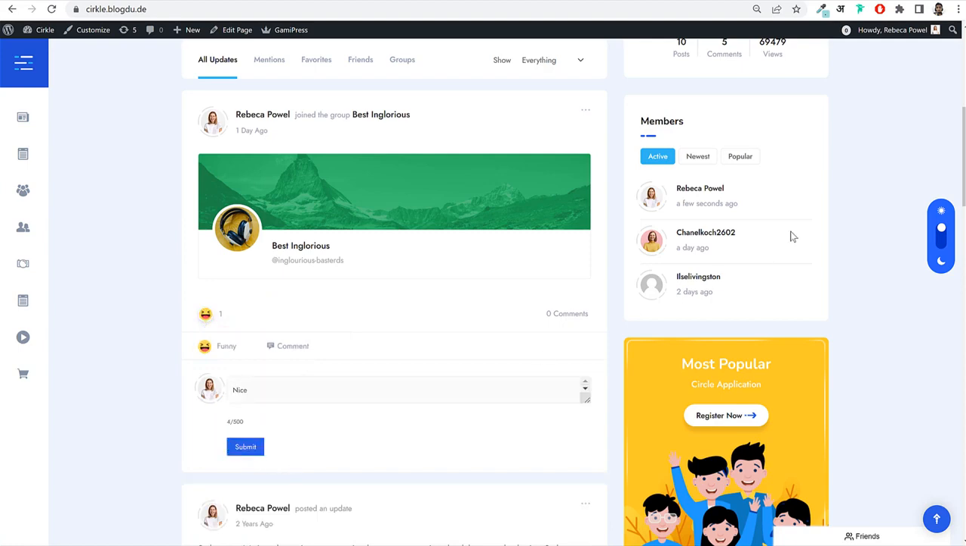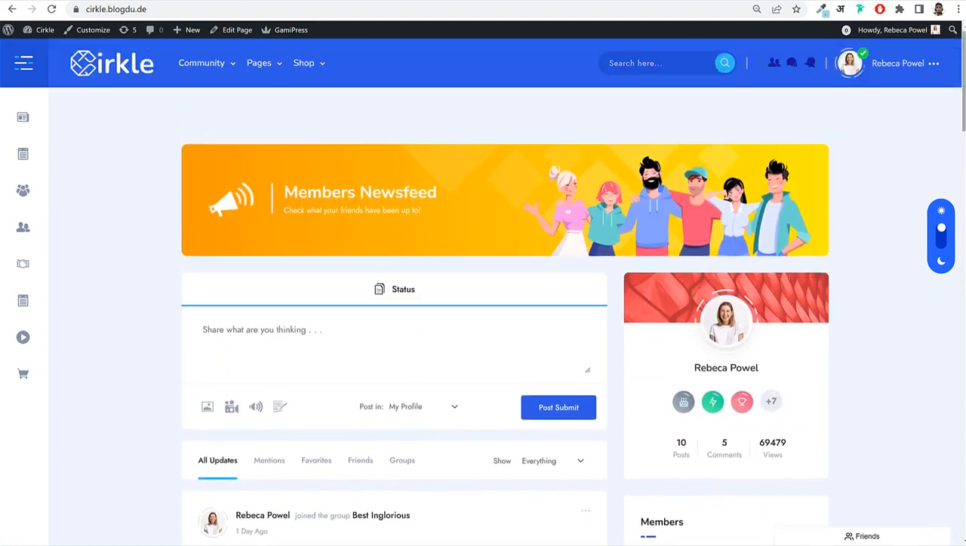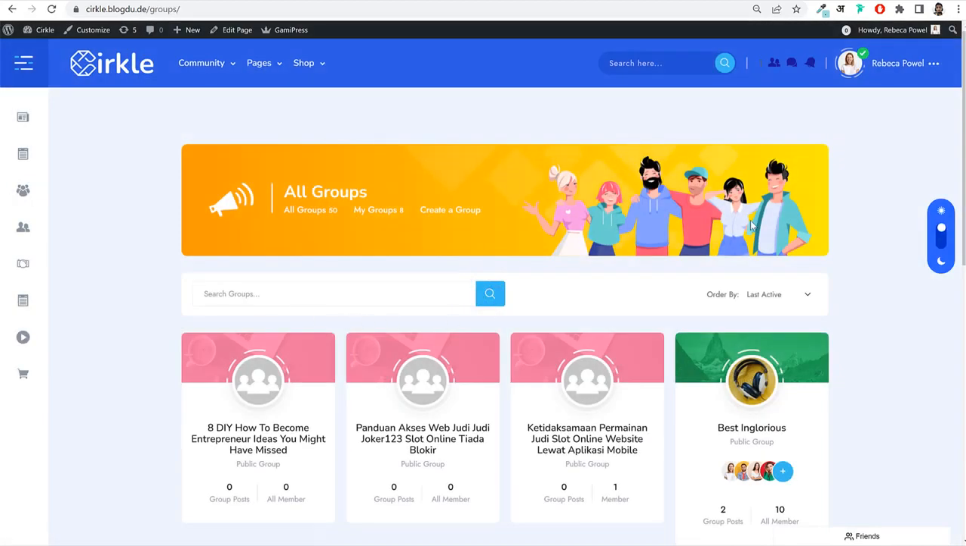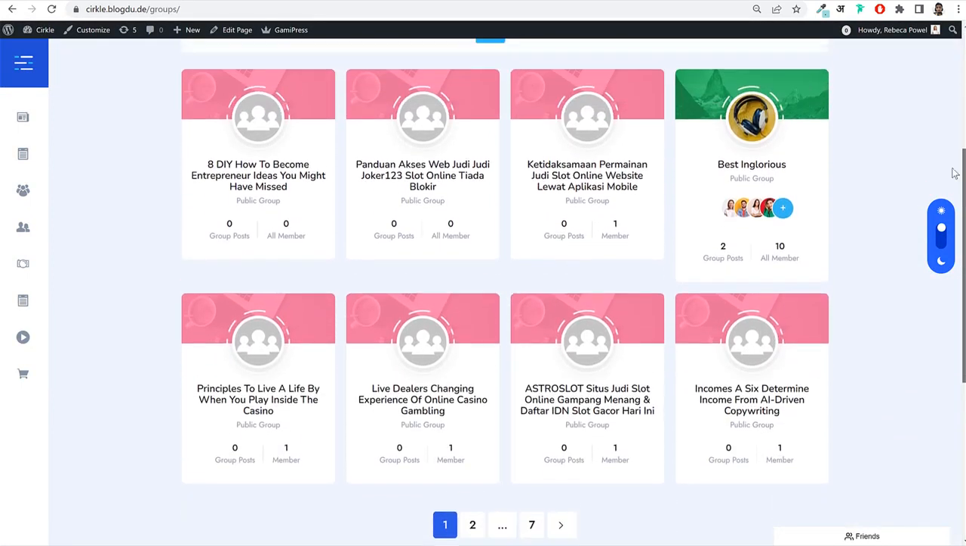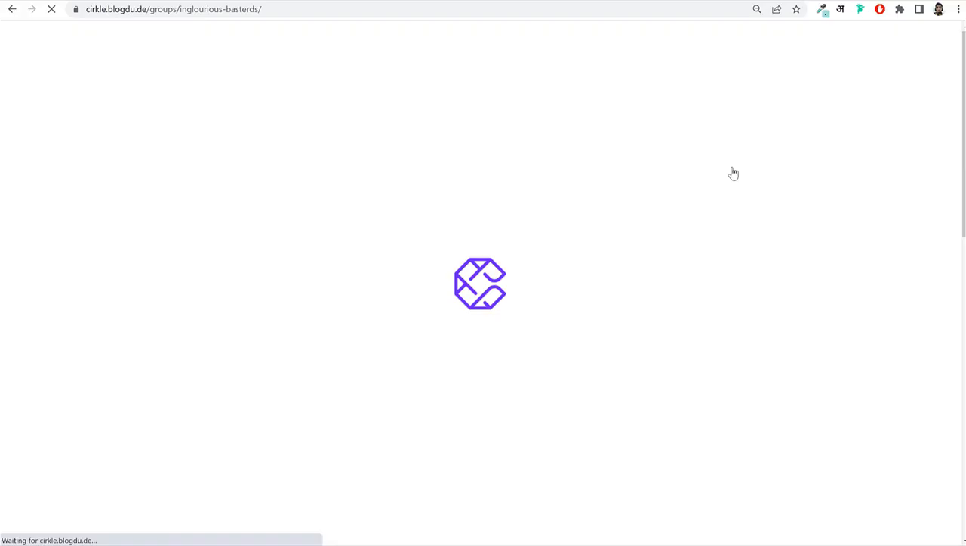Then users can also create different types of groups and invite their friends in these groups. Users can even create a forum on the website. So if they want to start a new forum based on any particular topic, they can do that as well. Then another very unique and amazing feature on this website is the badge feature.